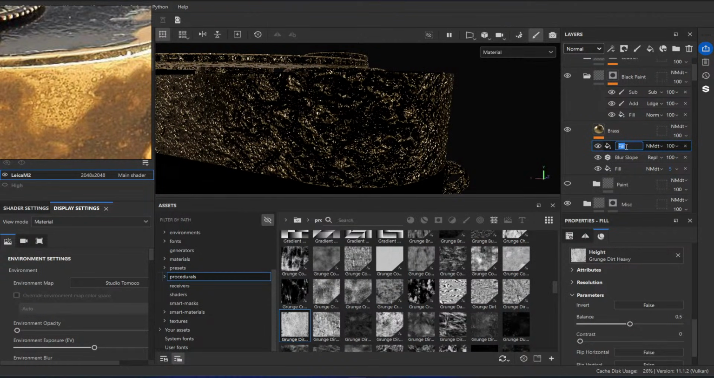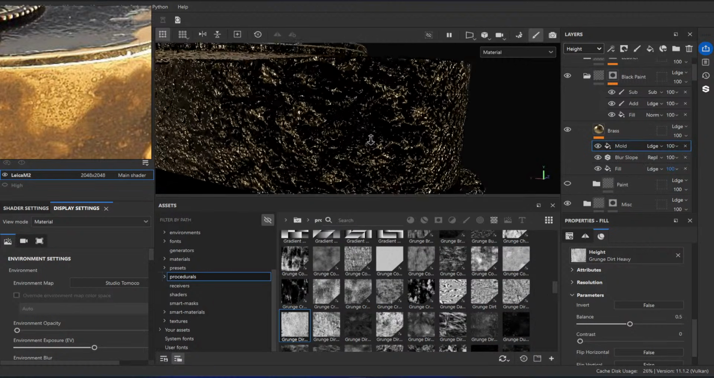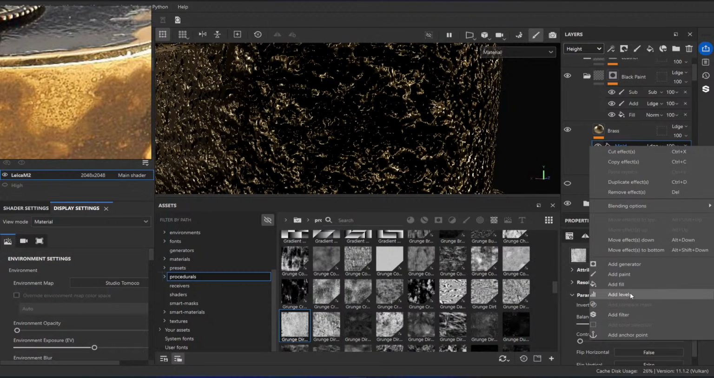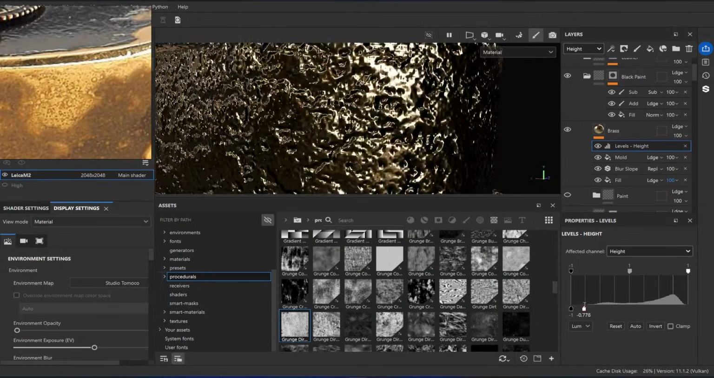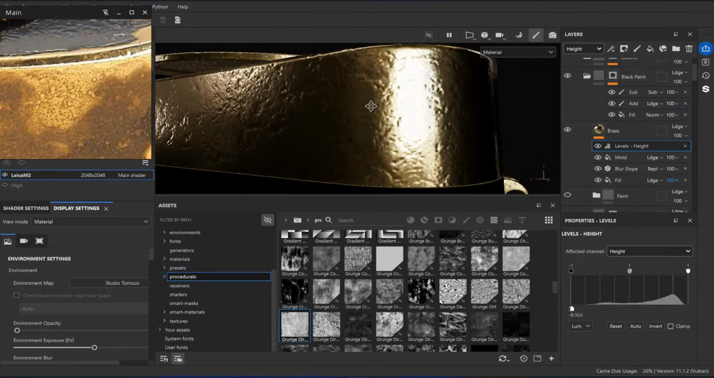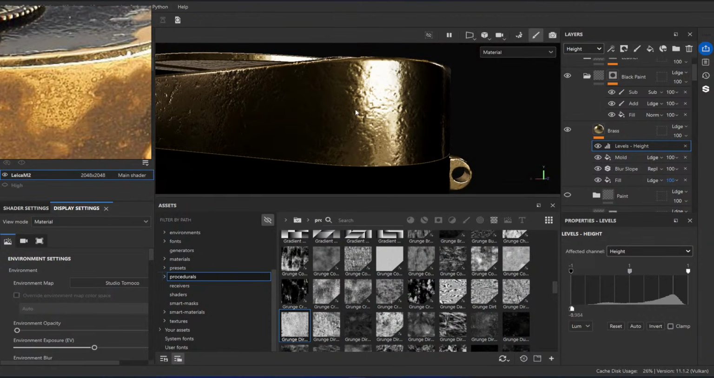Let's see, maybe here we can call this mold, whatever. And this is on the height. Maybe it's not such a good idea to have this on the height channel. Obviously we can fix this with levels in the height channel, but in the process of converting normals to height, we're going to get a lack of crispiness. And this is crispy. Like this looks crispy.